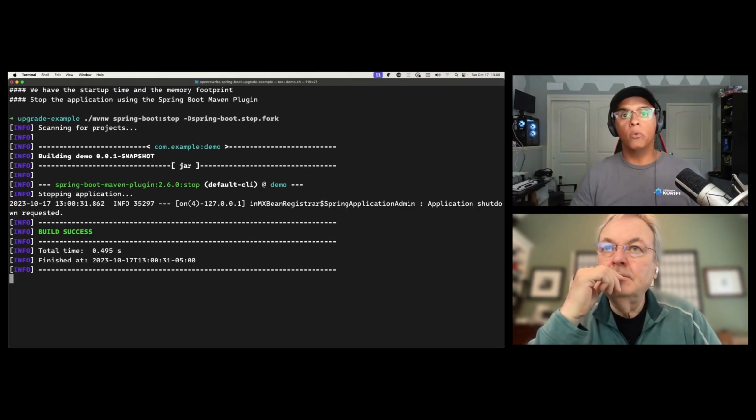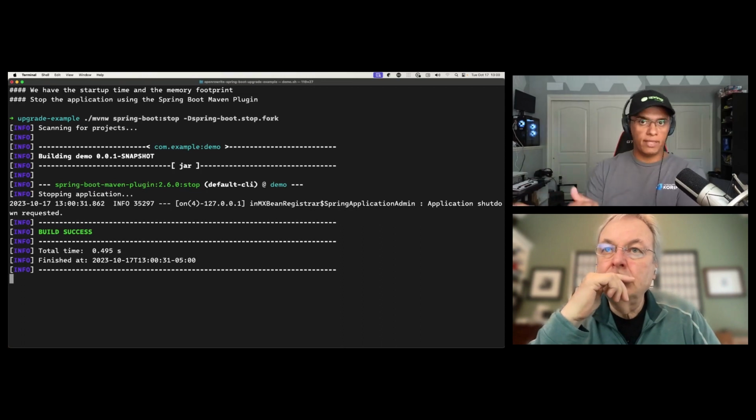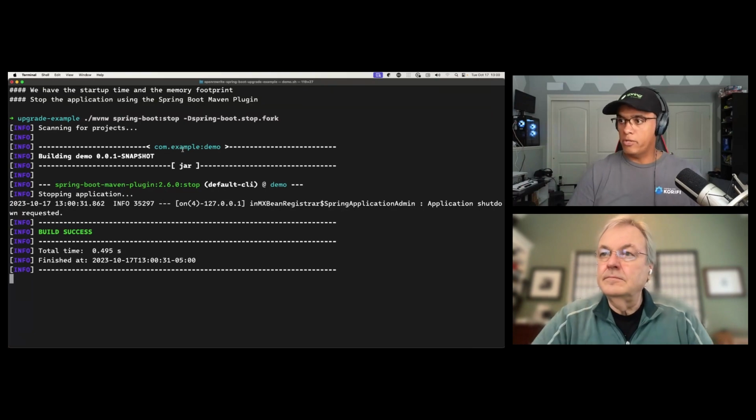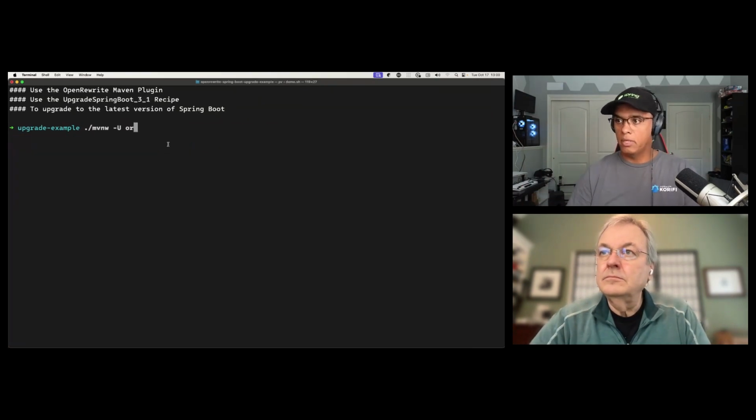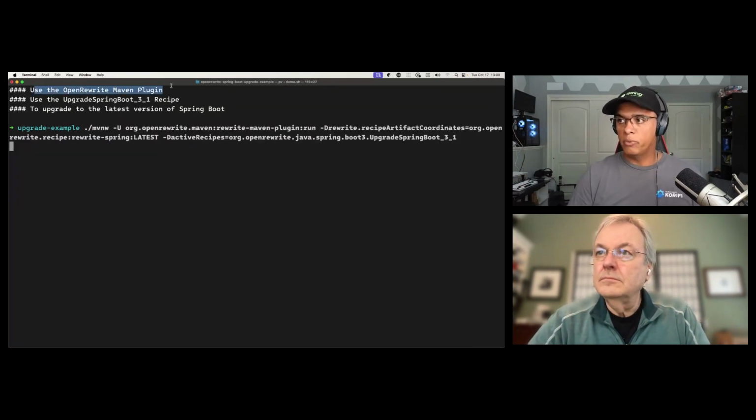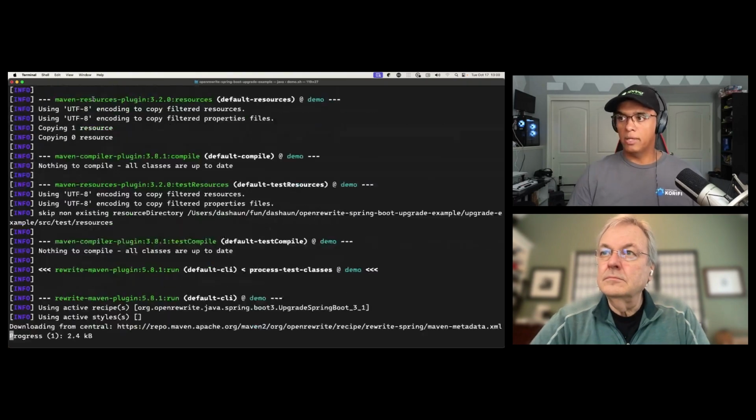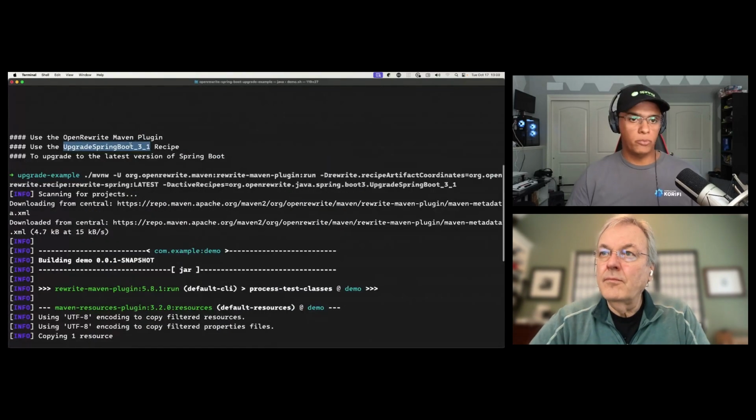Cool. But we don't want to do that. We want to do the cool native things, and we want to be able to do CRaC and all that kind of stuff. So we have to upgrade. Here's what I'm going to do. I'm going to show you this cheat code. I'm using the OpenRewrite plugin, and I'm going to use this upgrade Spring Boot 3.1 recipe, and I'm going to run it. So the recipe's running.